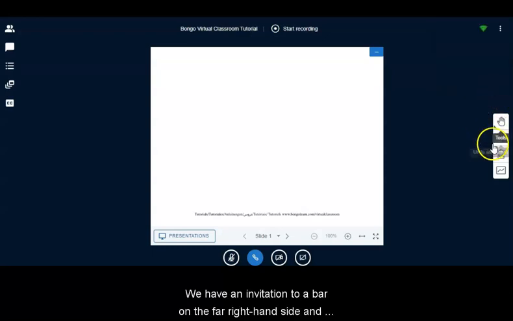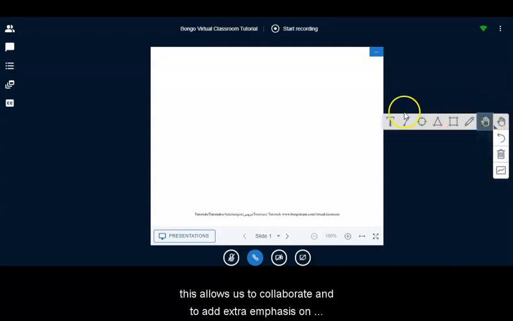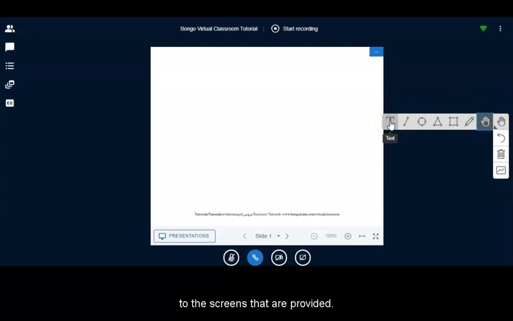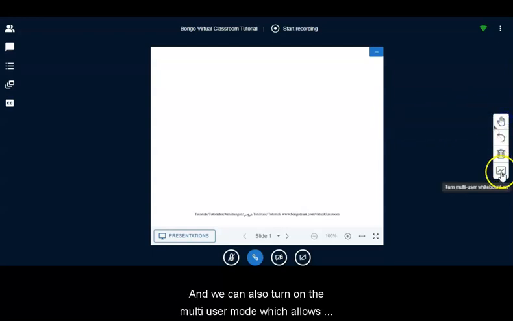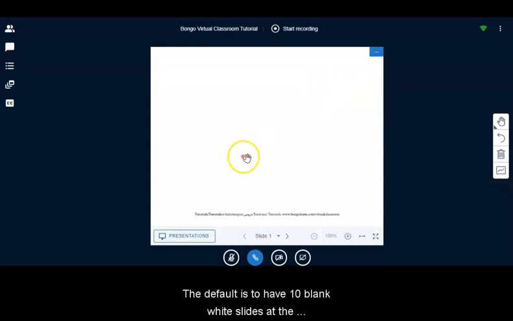We have an annotation toolbar on the far right-hand side, and this allows us to collaborate and to add extra emphasis onto the screens that are provided. And we can also turn on the multi-user mode, which allows students also to have access to an annotation toolbar. The default is to have 10 blank white slides at the beginning of every Bongo virtual classroom session.